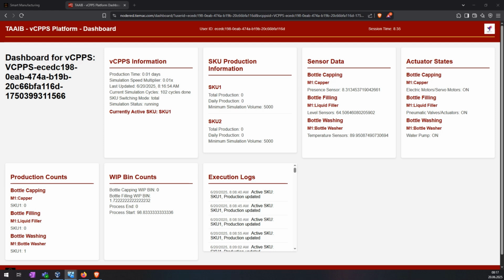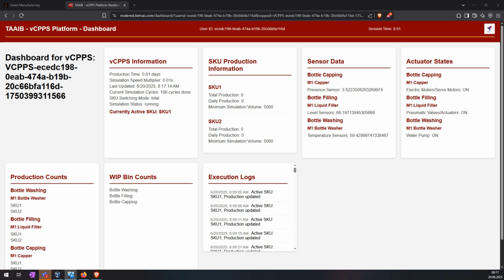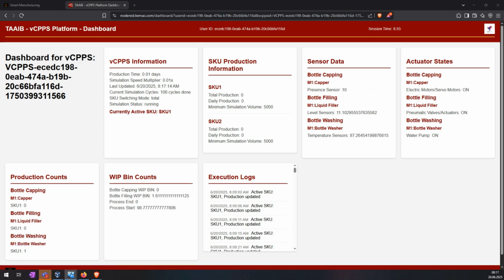However, within the TAAIB-vCPPS platform, all of these what-if scenarios can be simulated safely, repeatedly, and at scale. This eliminates the need for trial and error tuning on physical assets, reduces unplanned downtime, and enables proactive resolution of logic gaps or performance inefficiencies before they manifest in the field.